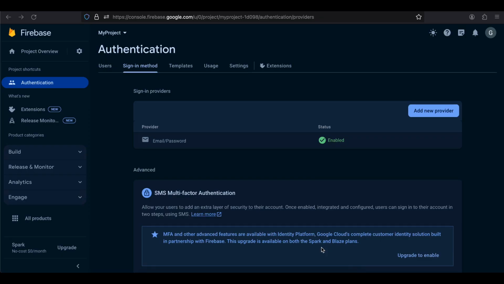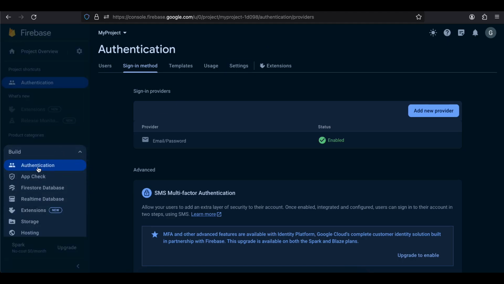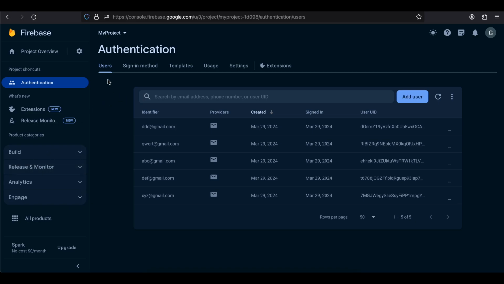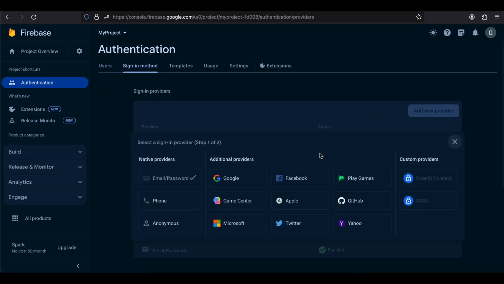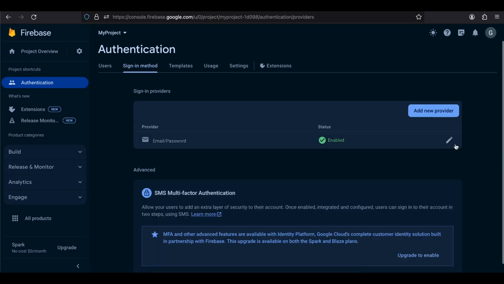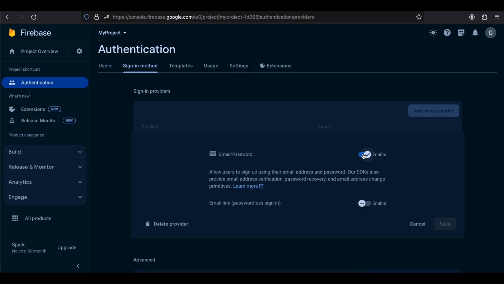We also need to enable authentication inside the Firebase console. You will have to go to the build menu and click on authentication. You won't see the users tab yet, you might see something like this. You will have to click on email/password, and once you click on it, just enable the email/password checkbox. Don't worry about the email link, we'll look into this in some other video. Make sure you check this checkbox.